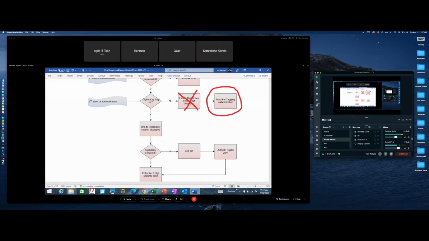Sounds like Syed is volunteering to walk us through the machine tagging authentication. Next week, is that what I understand, Syed? Next week's homework, no problem. There's no next week. It's coming up in a few minutes. Most probably it's going to wind up on you anyways. Yeah, I'm feeling lucky today. No problem.